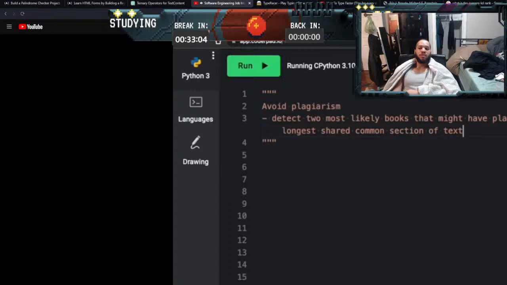So you can imagine if it's sharing a single word, obviously not an issue, but if it's sharing 6 paragraphs, that's going to be a problem. So does that make sense?